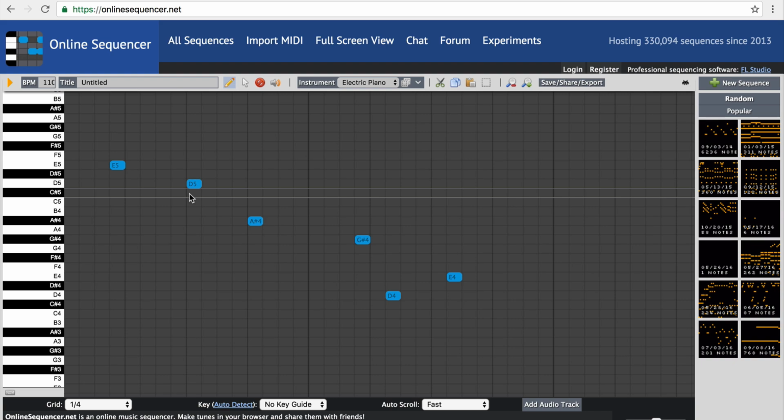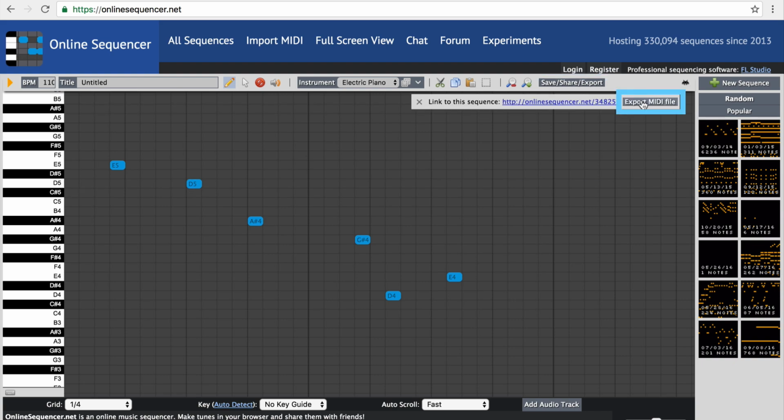Finally, if you would like to save this one, you simply click over here and you will get a link to export into a MIDI file. MIDI files can be played on your VLC players, on your laptops, or any other devices you may own.